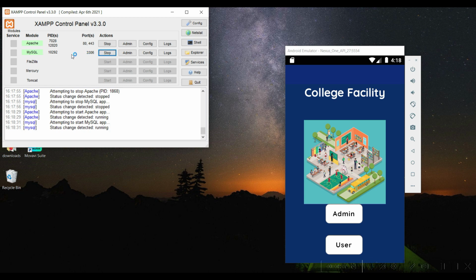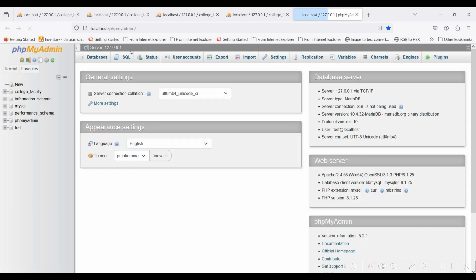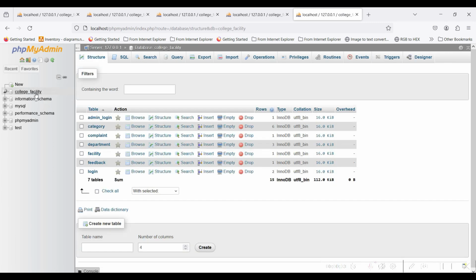Then click on the MySQL admin. On the left side you can view the college facilities database. Next we will open Android Studio.